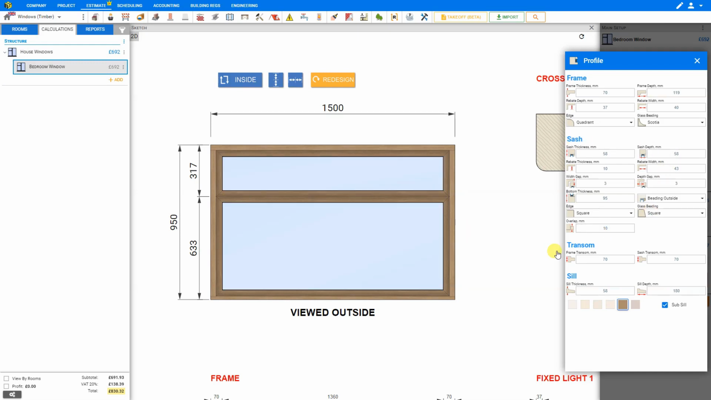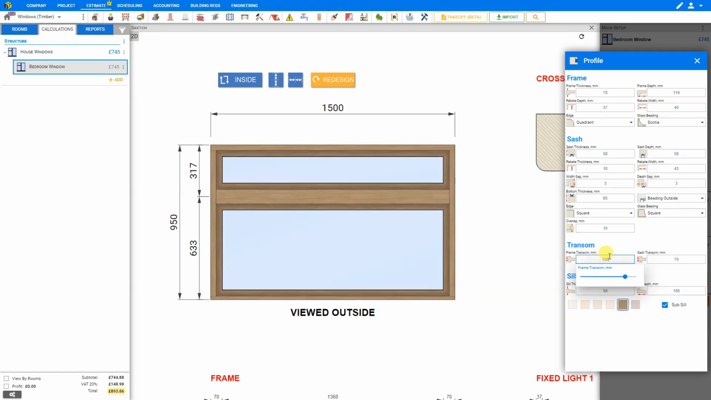Now let's skip the sash adjustments for just a moment while we're focused on this area of the sketch pane, and let's adjust our frame transoms. We can make these very thin or very wide. We'll input a value here of 100 millimeters.